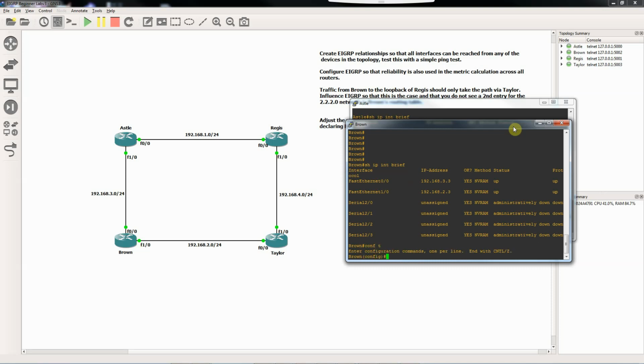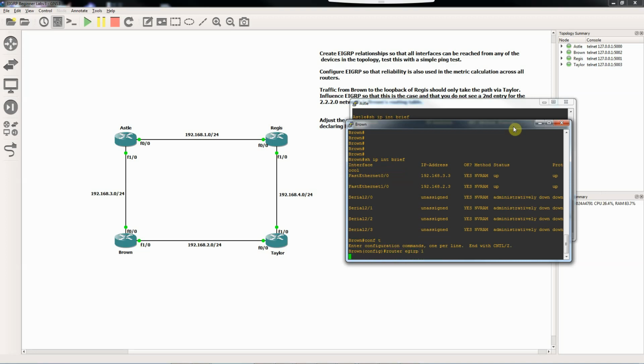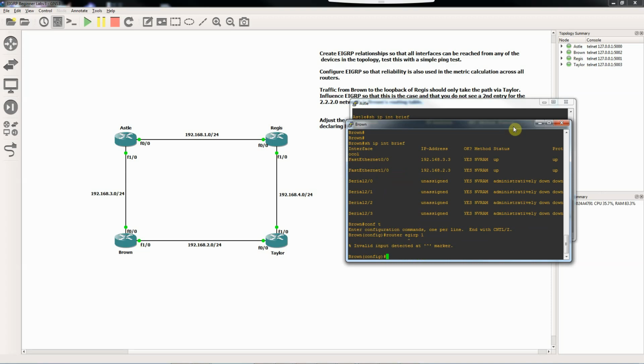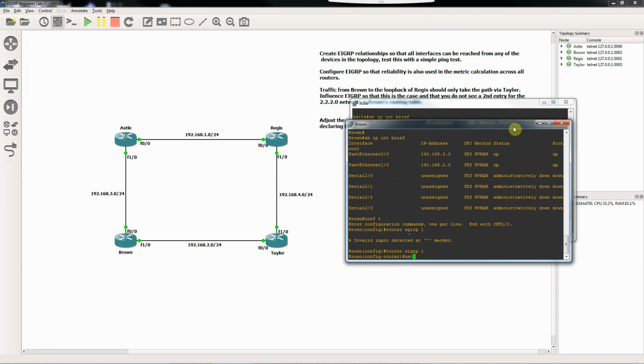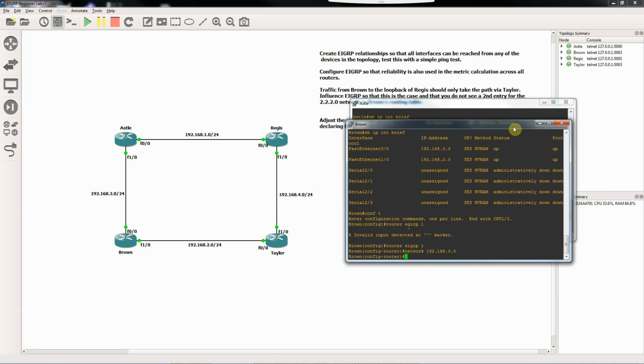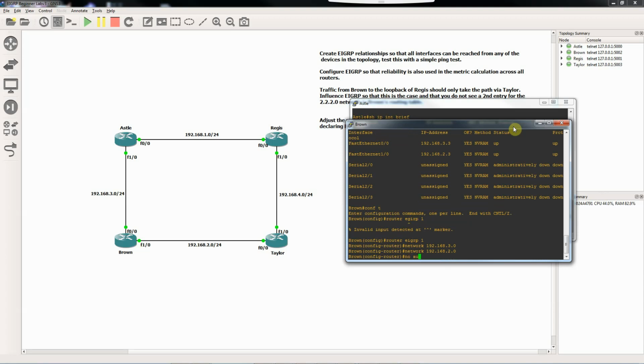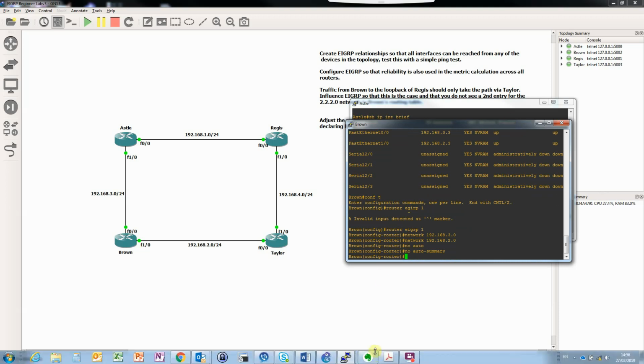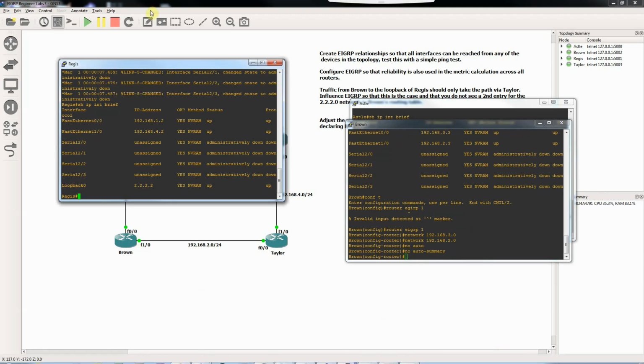So go into configuration mode, enter into router configuration mode as well. Bit of a typo there. And once again, I've forgotten to add the no auto-summary statement in. I've just got excited and carried away. But there we go. So you just put the no auto-summary in there, and let's go to Brown. On Regis, we will do the same.